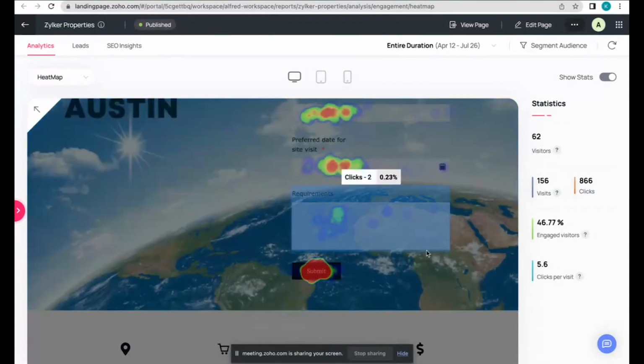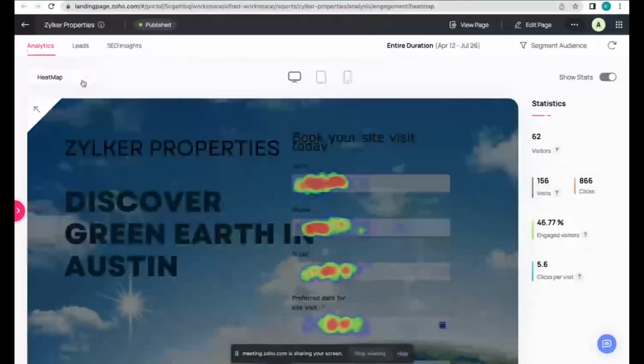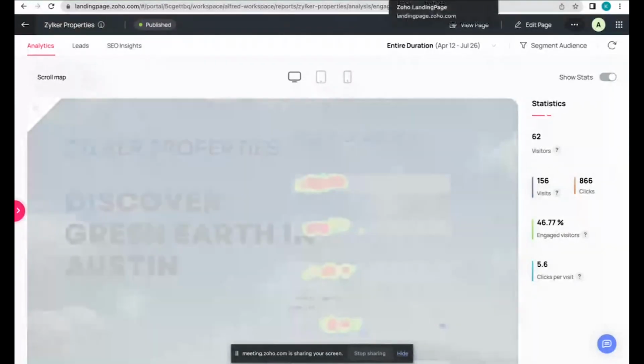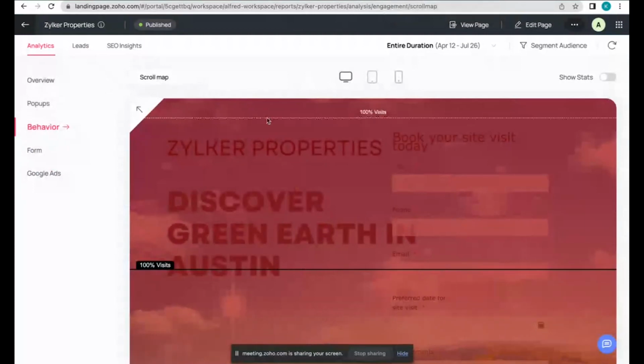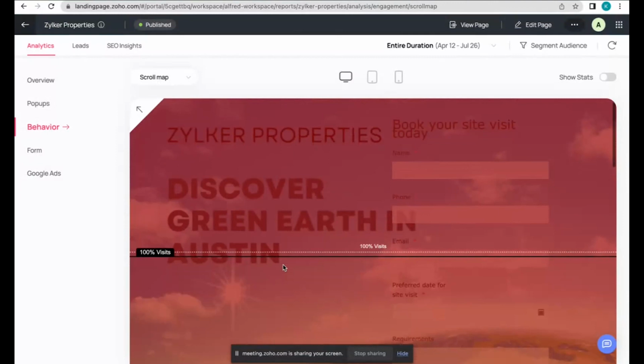And this is heat map. Next is scroll map. You click on this and you'll go to scroll map. While this loads, I'll open it in another tab for you. This is scroll map. This will show you the percentage of visits, as in how many people scroll through your landing page.